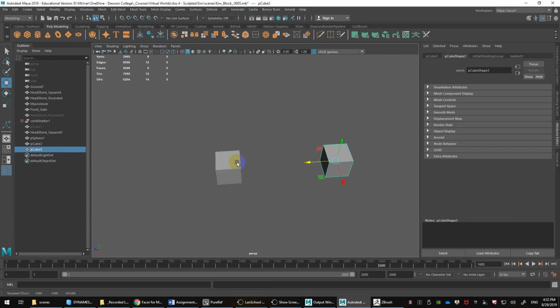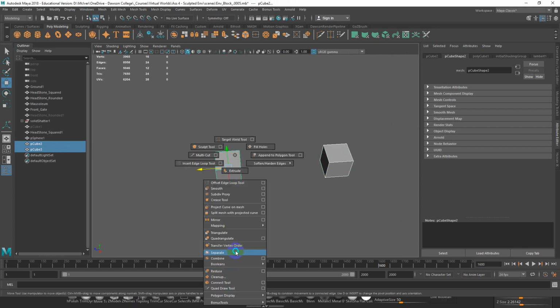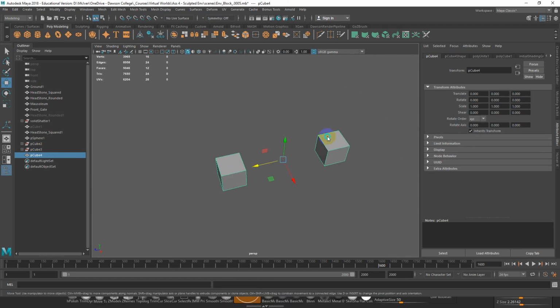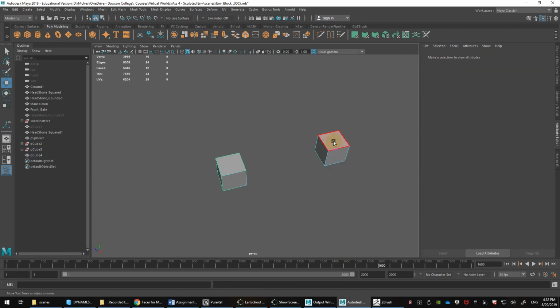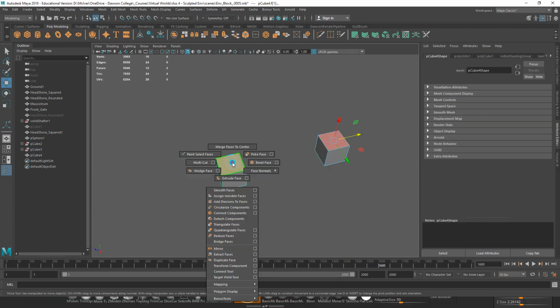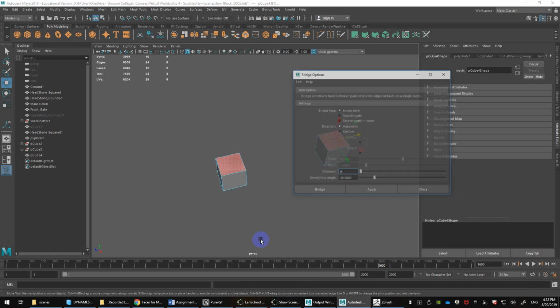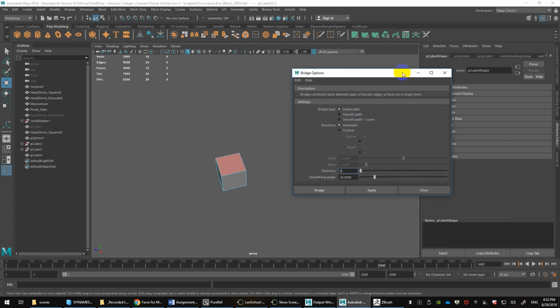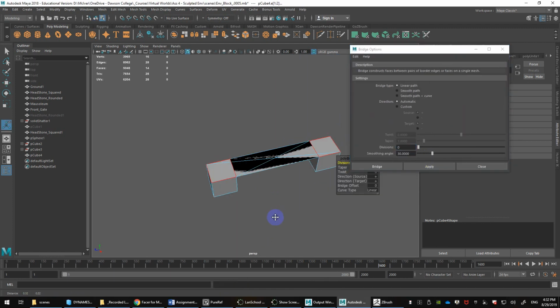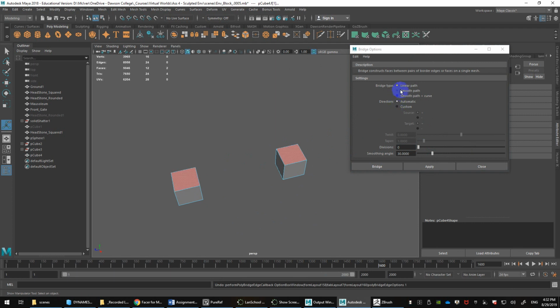Copy the object, select both objects and combine. I'm going to go into right click face mode, select this face. Now I can shift right click, and in face mode we have a specific function called bridge. So I'm going to apply it multiple times. Apply once, gross. Apply twice.